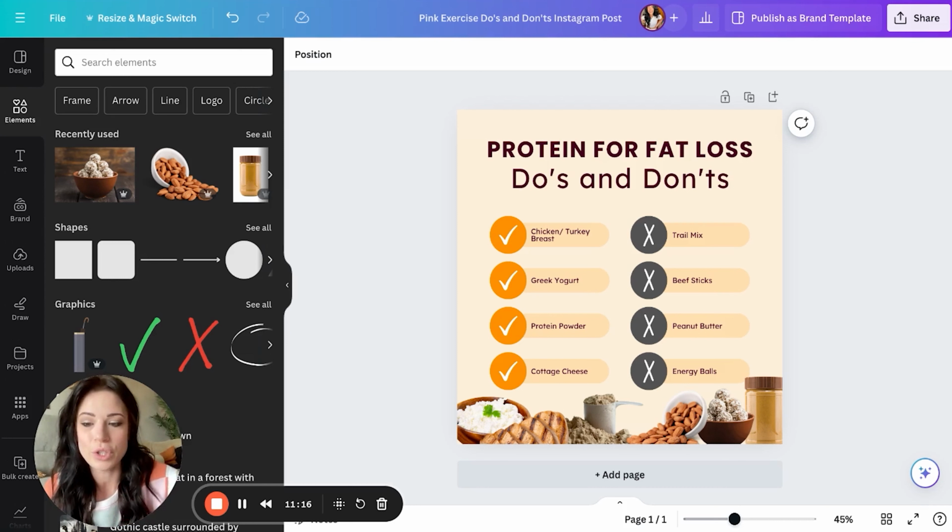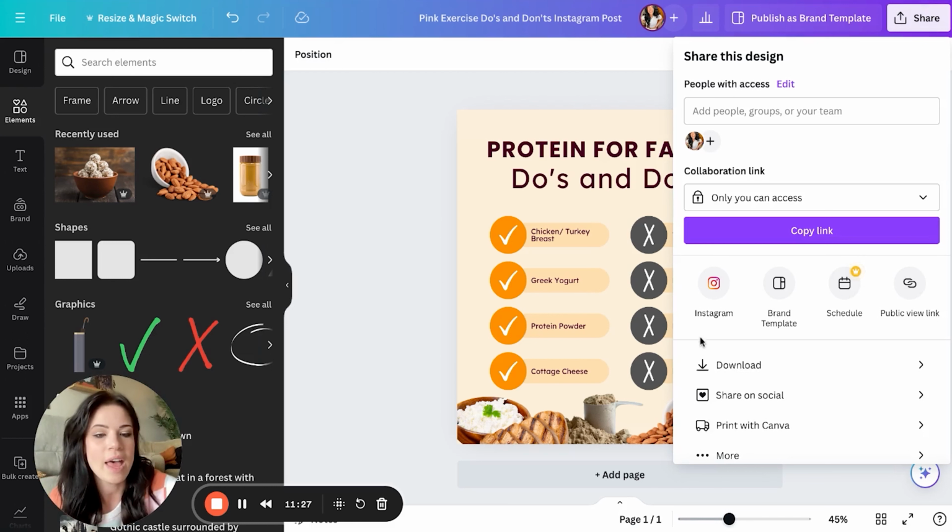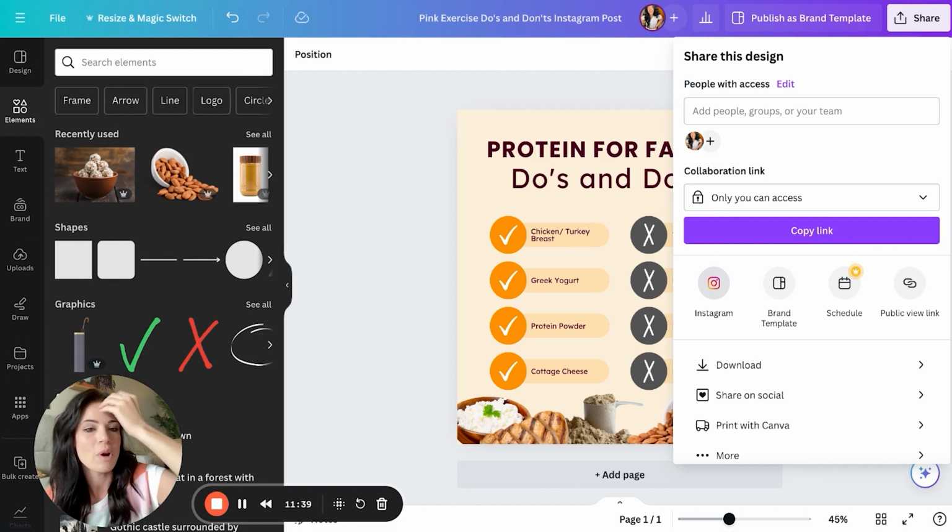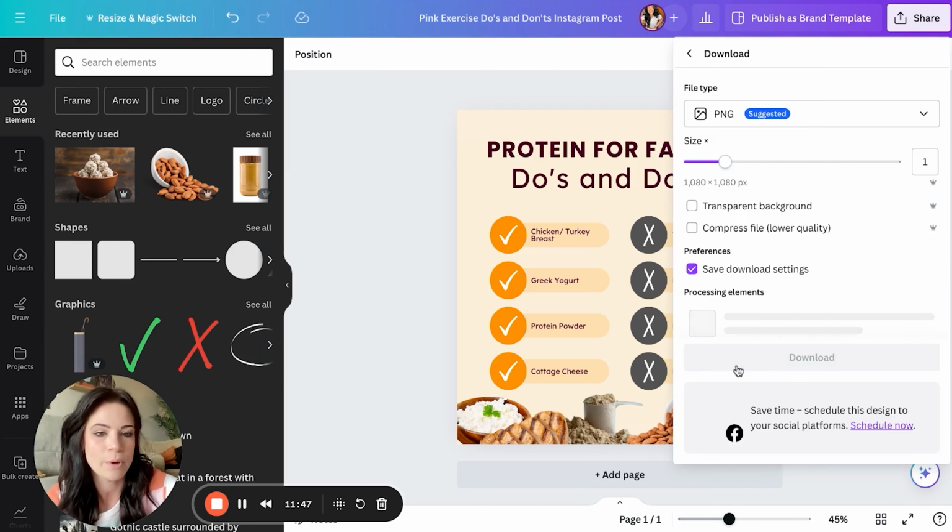But then once you are done with your post, what you can do to actually share it and post it on Instagram or save it as a PDF, however you're going to be distributing it, is you're going to go up to share and then you're going to push download. So I don't necessarily recommend posting straight to Instagram or to social media from Canva, just because I've seen it not work well before. So I think you're definitely just better off downloading the design and then manually posting it or putting it into a scheduling software. So I'm going to push download.